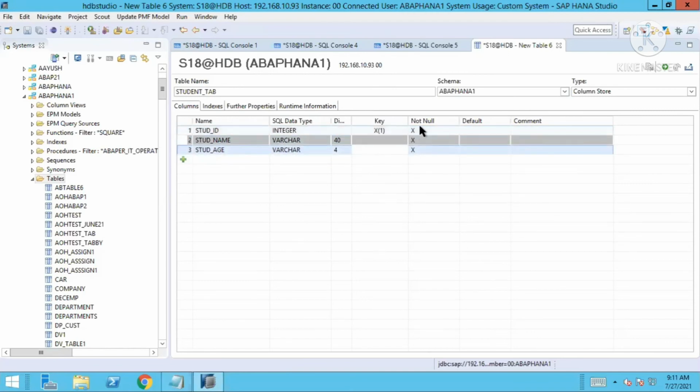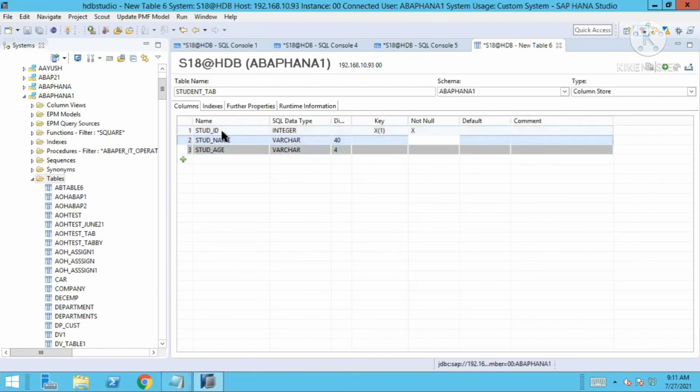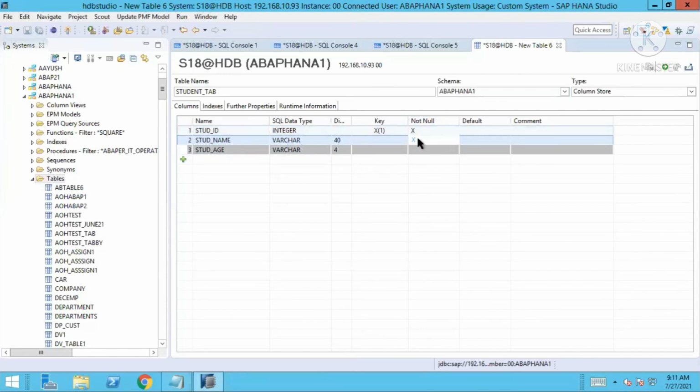And if you want to make sure that a particular value should not be left empty, you can apply this constraint. So anytime you do not fill any one of these field values, it will give you the error. So I just want to make sure that student ID and student name should be given something. So I'm just marking X. This is the meaning of NOT NULL. From the SQL script also you can define the NOT NULL functionality using the syntax.